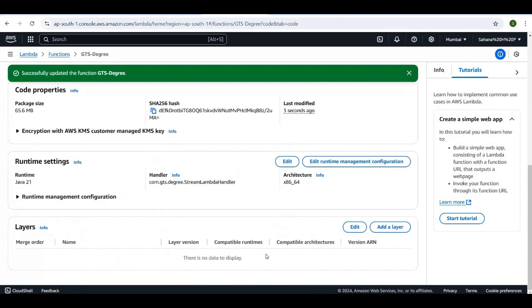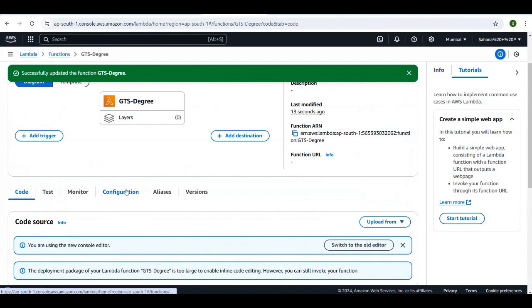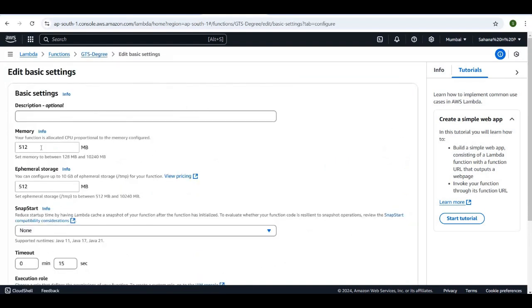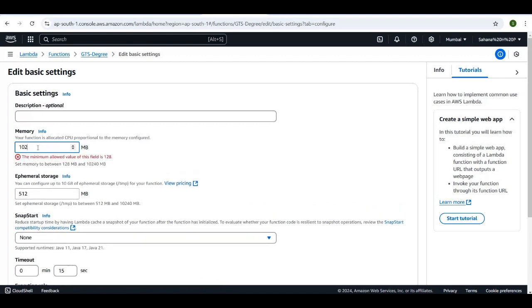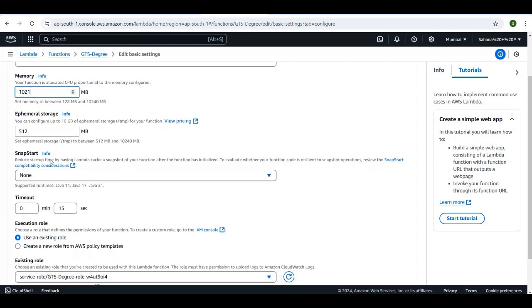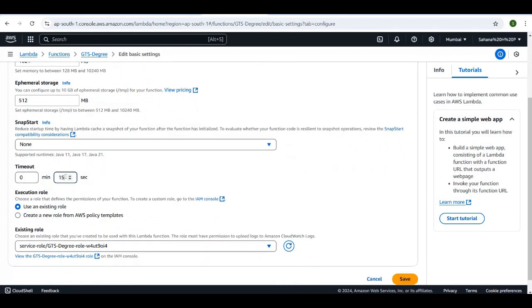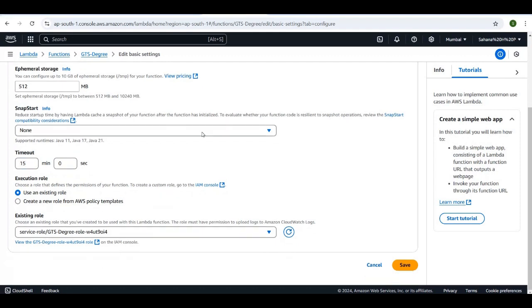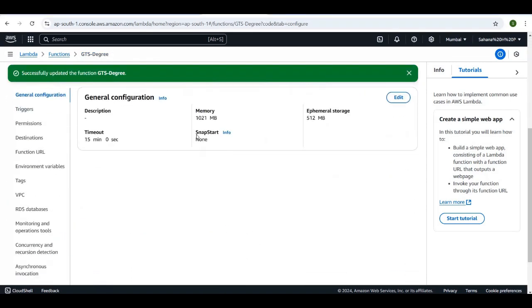So the next thing we need to do is go to configuration, general configuration, we can edit. So here we increase the memory. So I will give 1021. There is an option up to 10,240. So I'm going with 1021 and timeout should be 15 minutes. So save this. Yeah, configuration should be changed: memory 1021 and timeout 15 minutes.